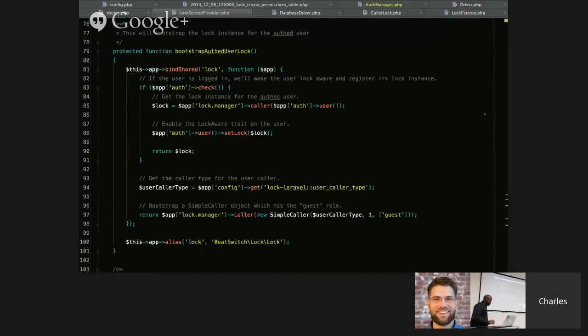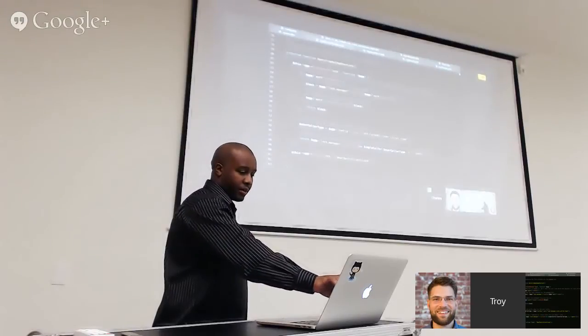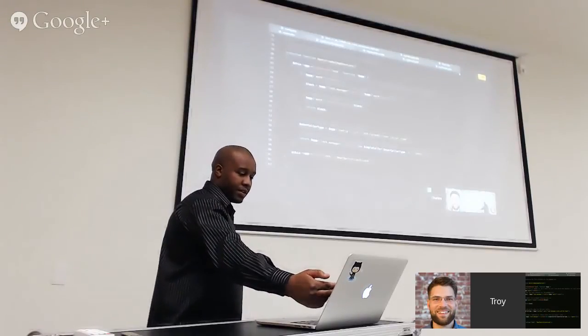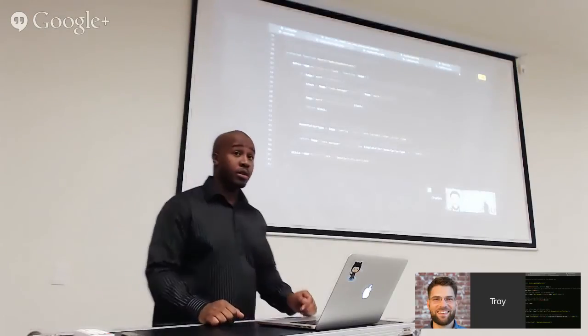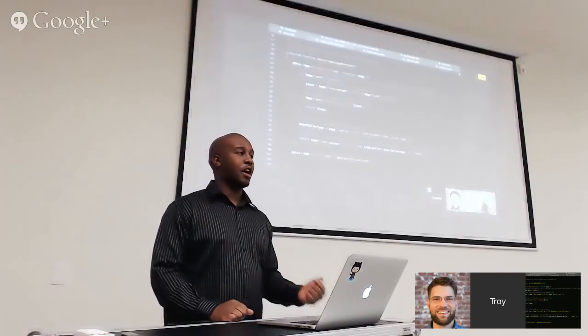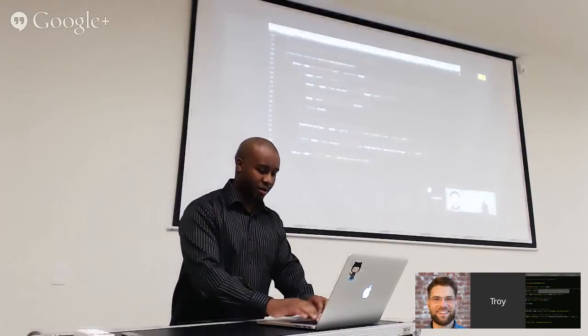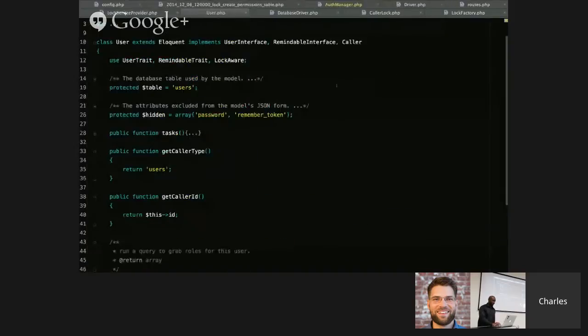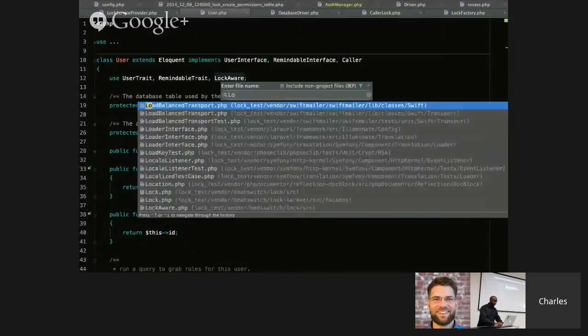So it grabs the user and calls set lock, and what that does is it sets a lock aware trait on the actual user. That's how I'm able to say auth user can, even though you've never seen me put it inside the user class. You don't see can anywhere on this user class, but there's a lock aware trait that you want to assign to it, and if you don't have it, it'll actually assign it for you inside the service provider, which is really cool. And we're going to look at the lock aware trait.